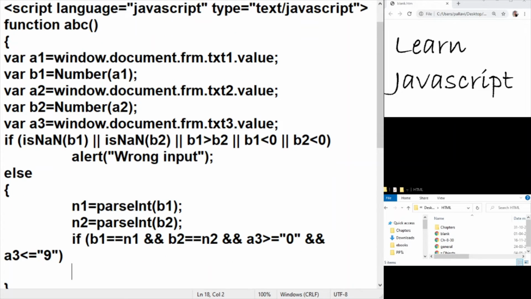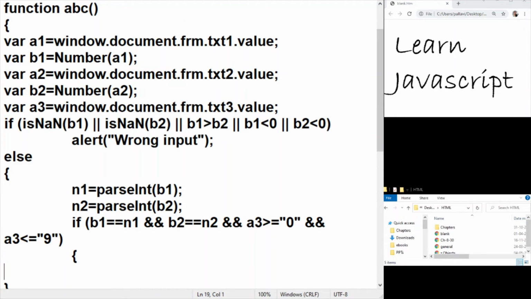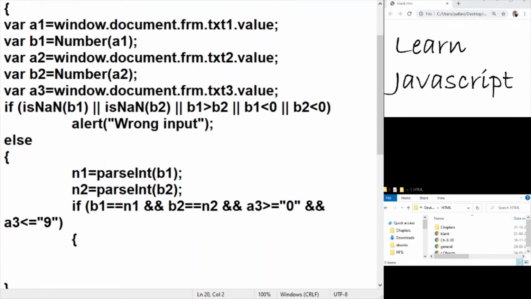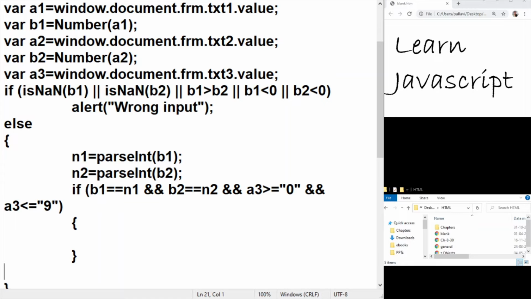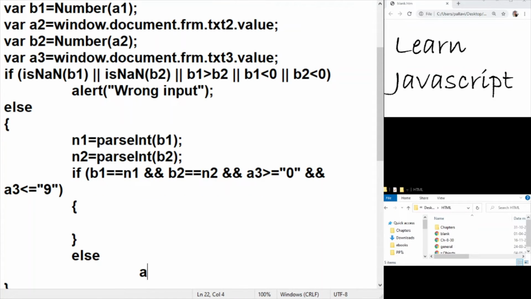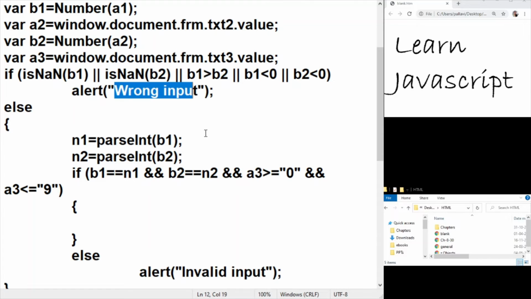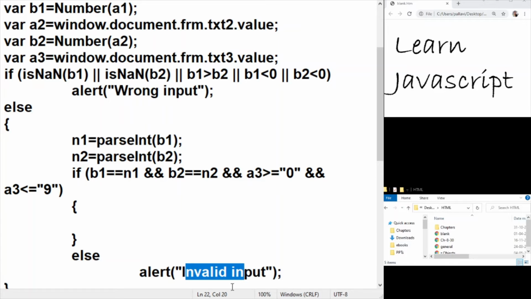If that is the case, then we will be doing the actual logic, and if one of these conditions has failed, then we will throw a message. Okay, so this is the message, just to distinguish between the first message and the second message. We have taken invalid input, so that is done.